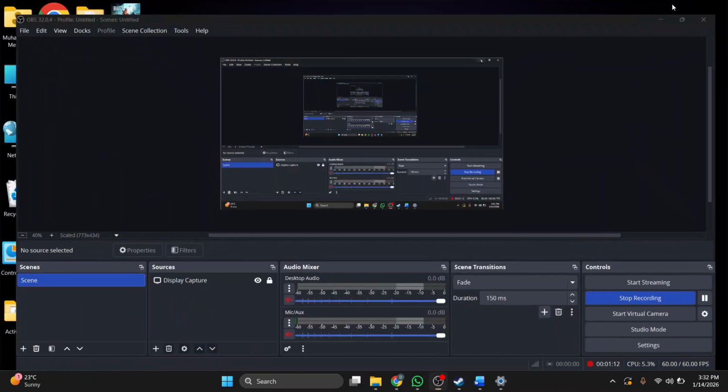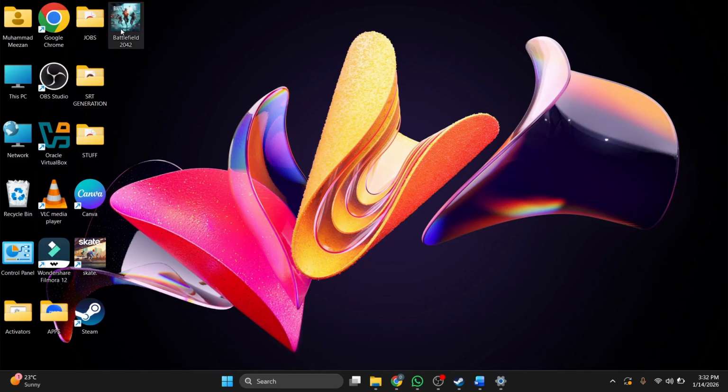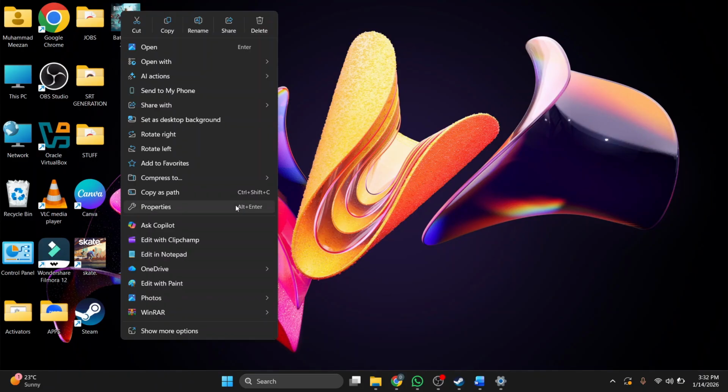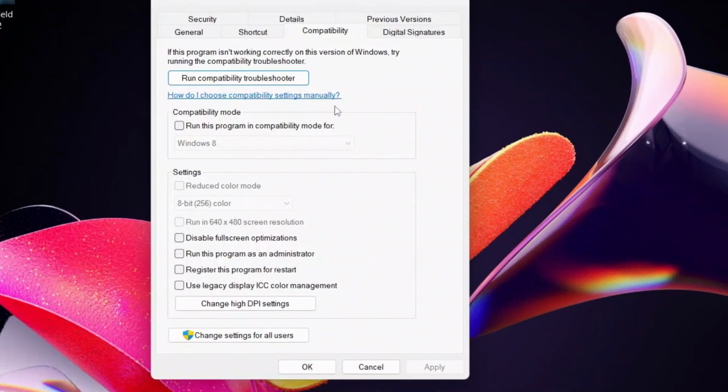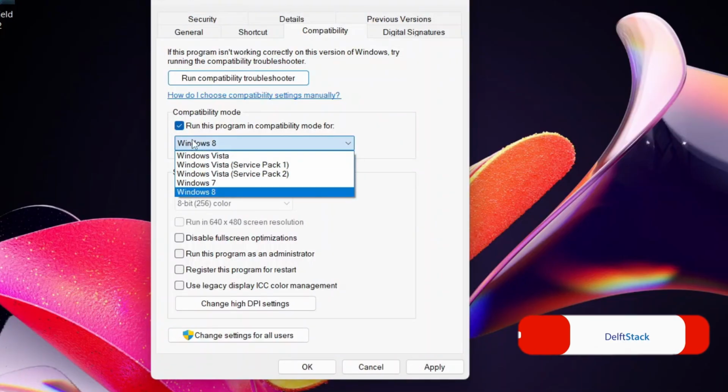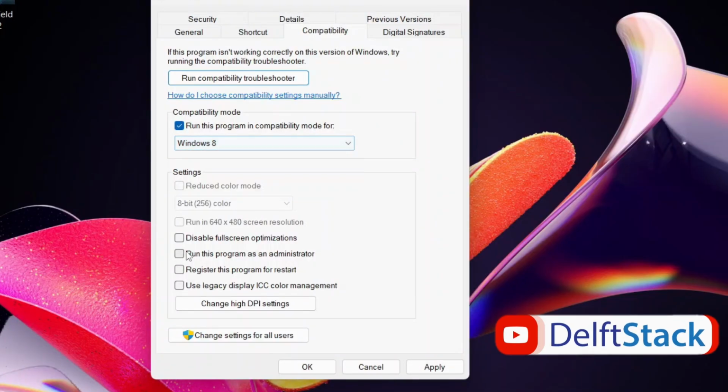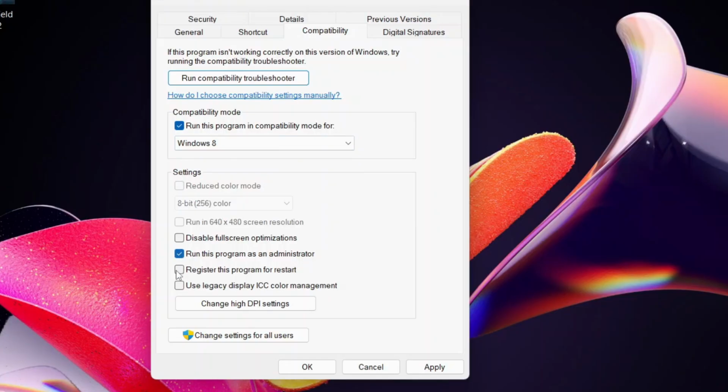Now, locate Battlefield 2042 on your PC. Right-click the game shortcut and select Properties. Click on the Compatibility tab and check Run this program in Compatibility Mode. Try selecting Windows 7 or Windows 8 from the list. Also check Disable Fullscreen Optimizations and run this program as an administrator. Click Apply and then OK, and try launching the game again.